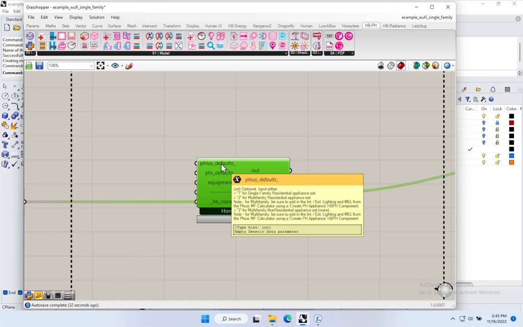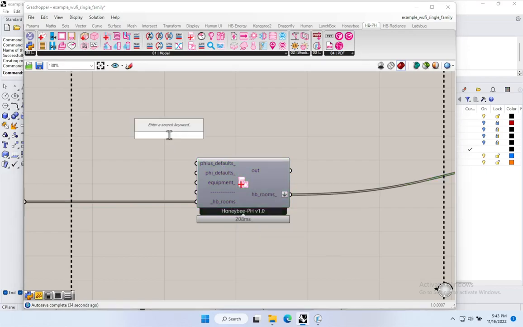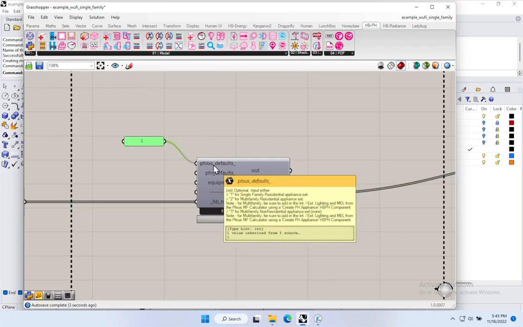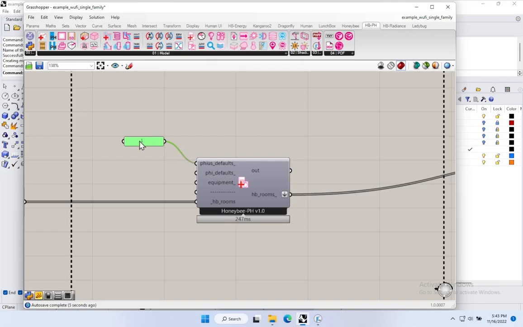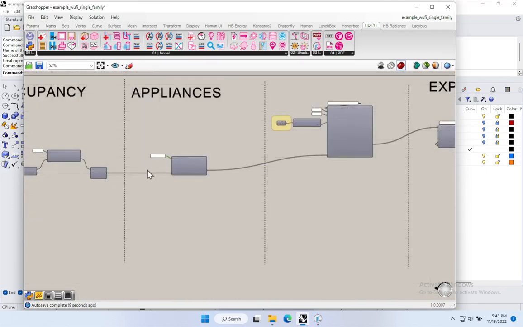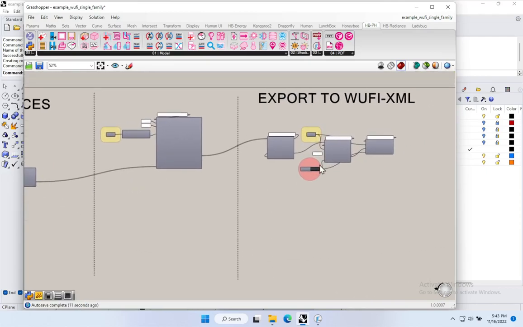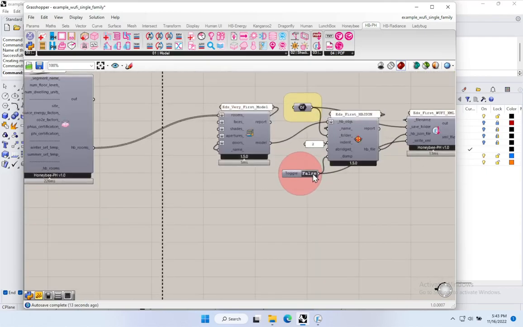So for our purposes, let's go ahead and say that we just want single family default. So for single family default, all I have to do is input number 1. Notice on the tooltip here it says input a number 1 for single family residential appliance set. So I just input that, and that's all I have to do. So this is now applying all of the standard appliance data from the PHIUS protocol to our model.